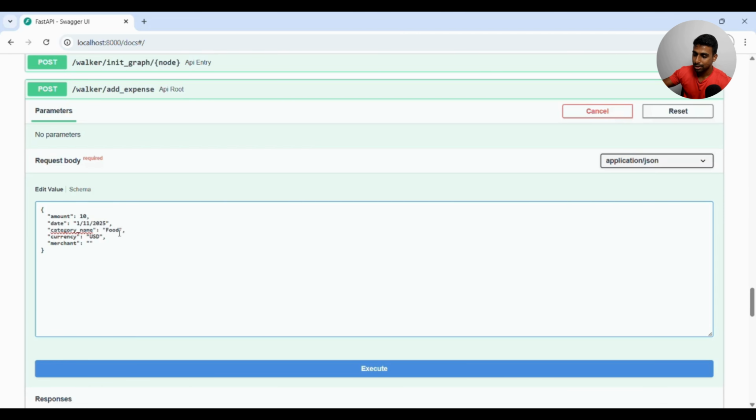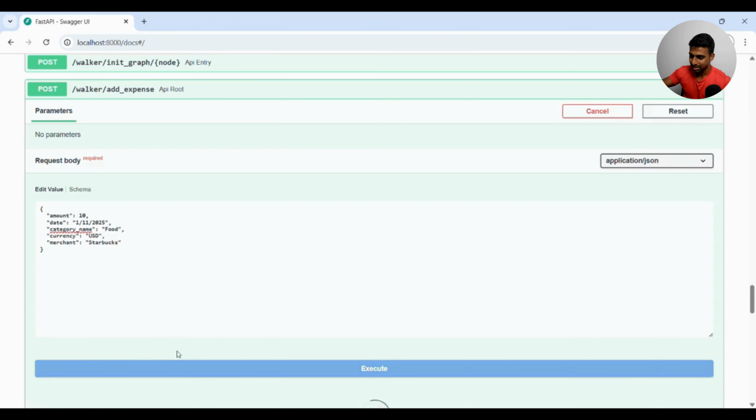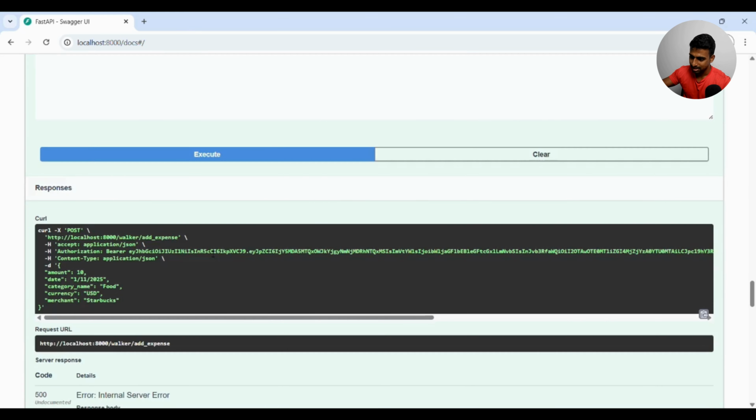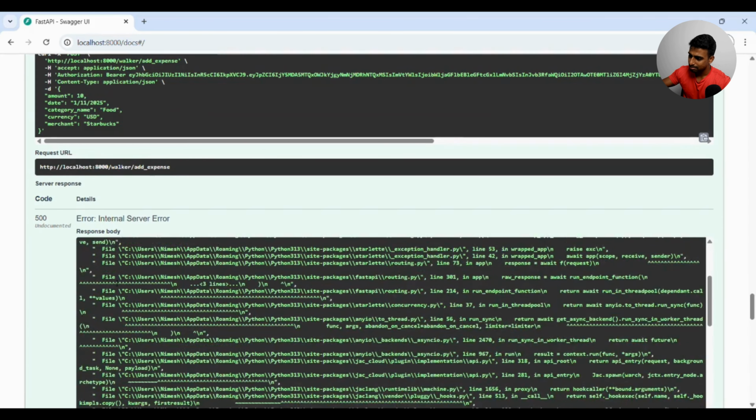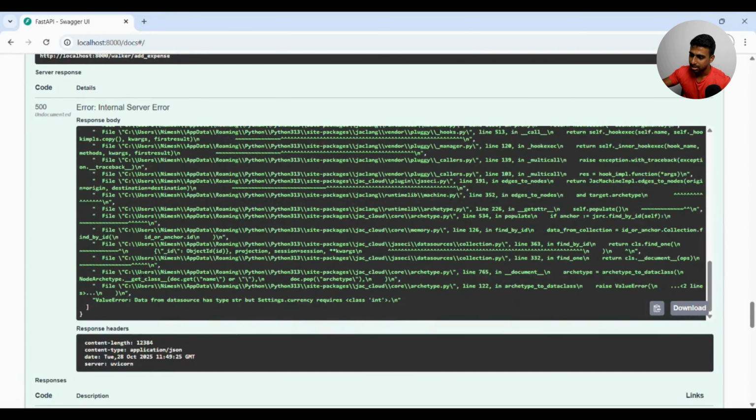So once we make the dashboard, we will actually give the full control to the user. They can select from the drop-down list and whatnot, right? So we're just testing the system at this point. Let's execute and see what happens. And okay, there's another internal server error. All right, so let's see what the problem is. Data from data source has type string, but settings or currency requires class int.